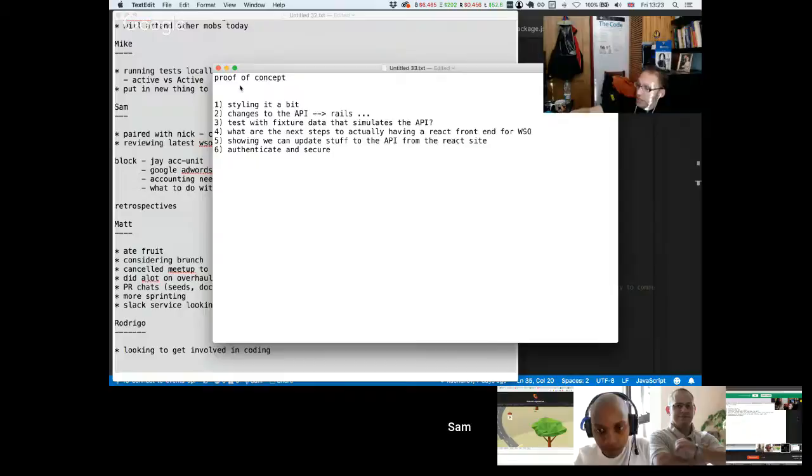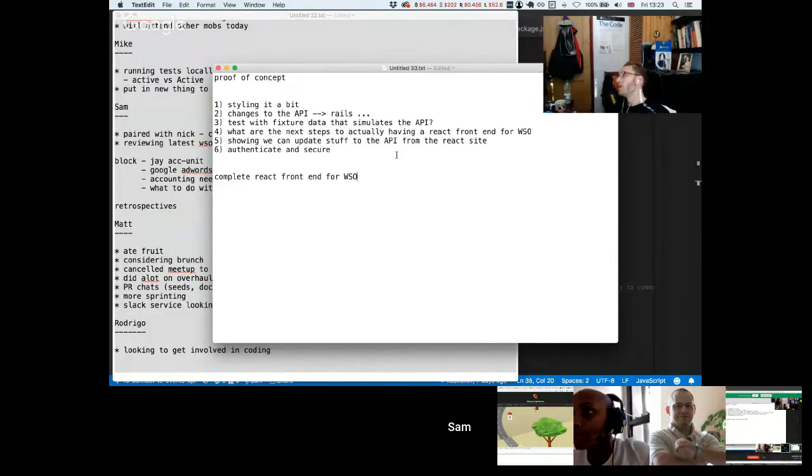I was going to say, I think ultimately there is a vision where we have a complete React front end for Website One. And if we were going to have that, then there's a number of other things that we would need, and quite a lot of them. Clearly we know we will be able to style this. It's not a big question mark.